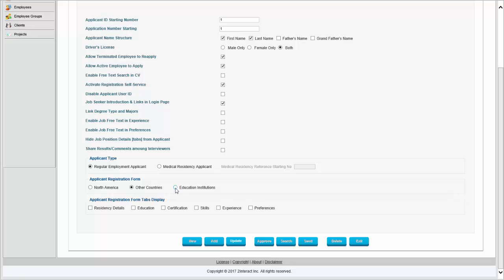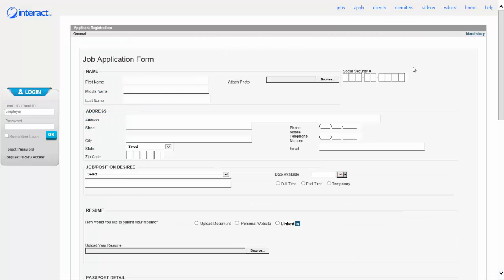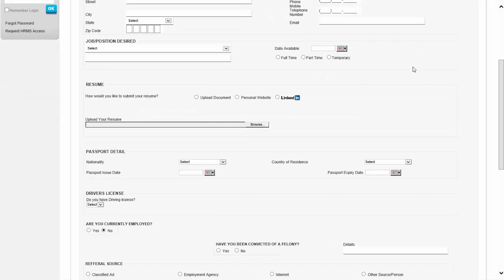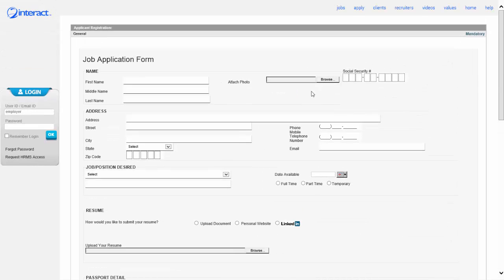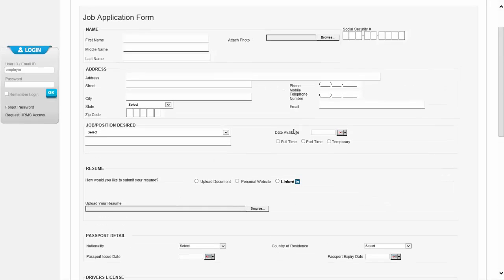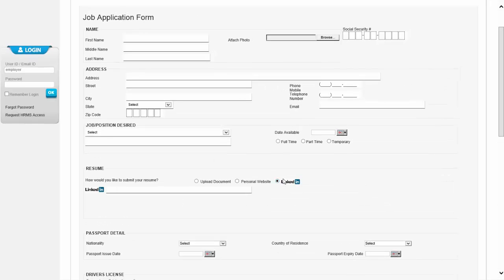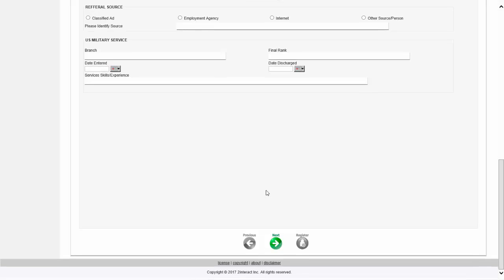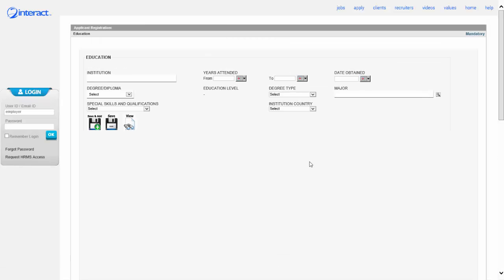Then we also have some specialized ones that are focused on educational institutions or medical residents and so on. So there's a lot of things that we can do there. I'll show you a couple of different views of applicant registration forms. This is an example of a North American applicant registration form. It has a social security number and it asks some basic information. You can obtain the applicant data also through a LinkedIn integration. And then you can walk through the different areas of the form which has education and experience and so on.